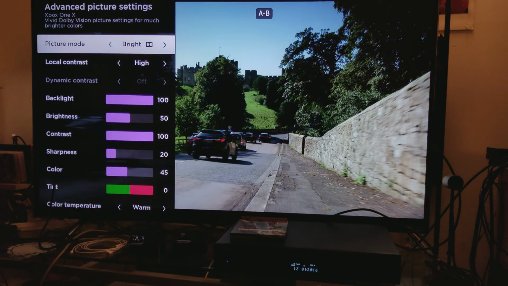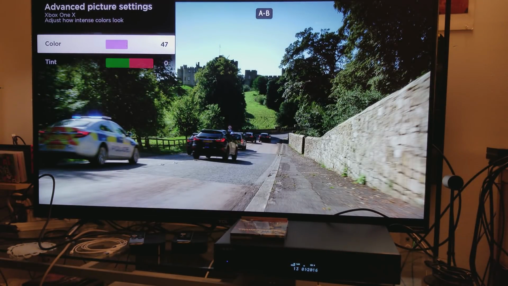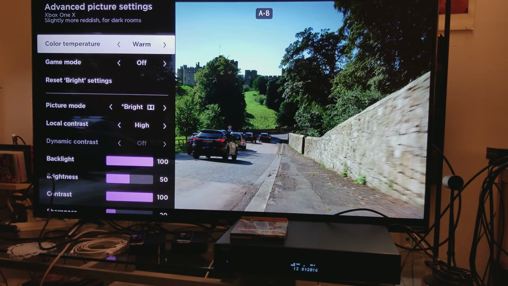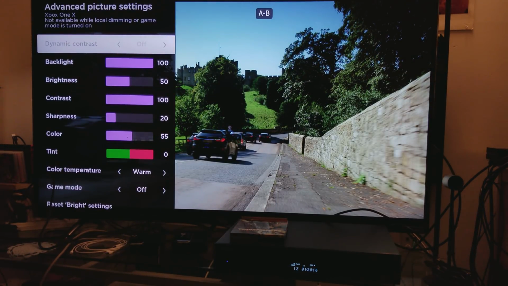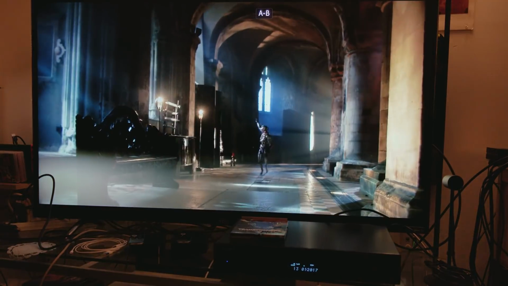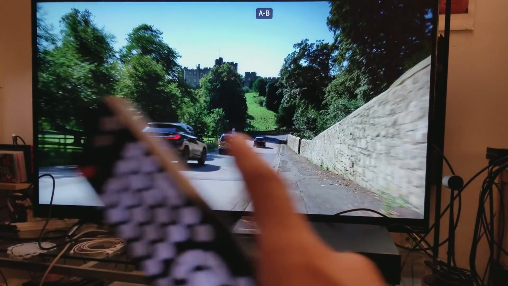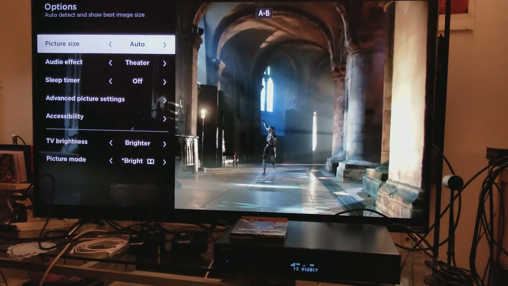And then we can go to advanced picture settings, sharpness 20, color 45. I would turn the color a little bit higher. I would turn the color to 55. Let's keep the color at 55. Color temperature warm, which is fine. I would leave it at warm. So now I have the ability to go back and forth here and choose how I want this movie to look, because I have both of these scenes being constantly repeated, A and B, and I can go back and work on my calibration process here.